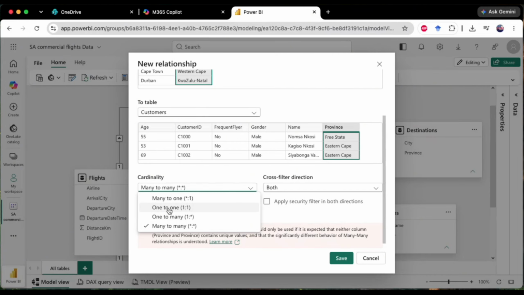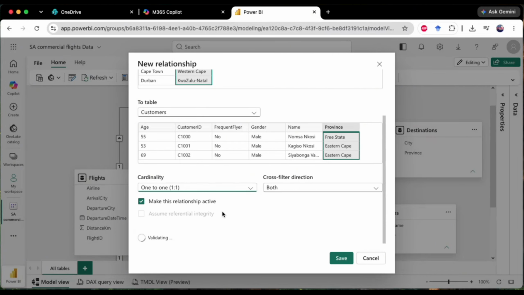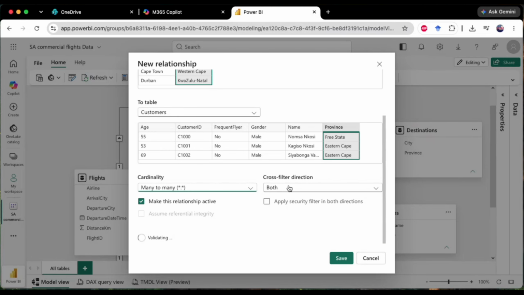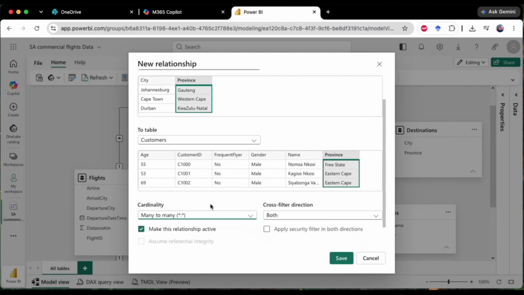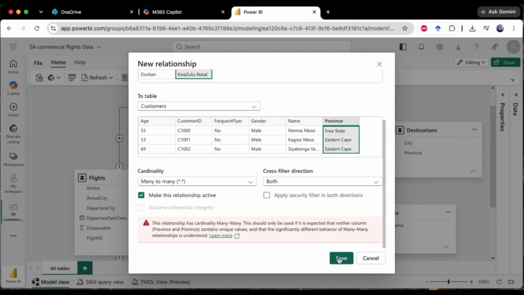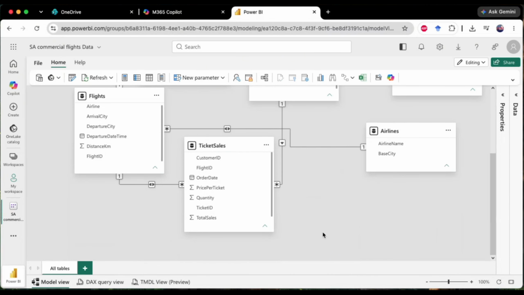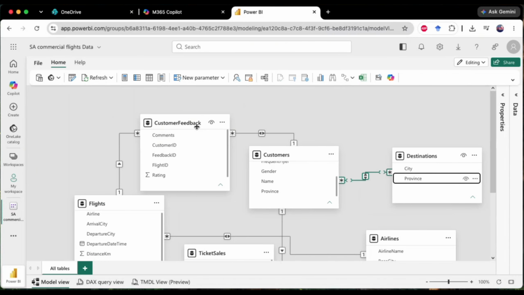So for example, if you wanted it to be just one thing, it's fine if it says many to many, and then we're just going to save it. So we've made a connection over there. So yeah, basically now this is our data model, which we could then start analyzing.